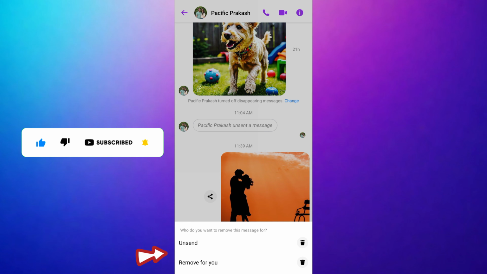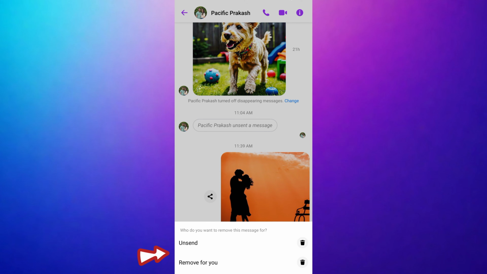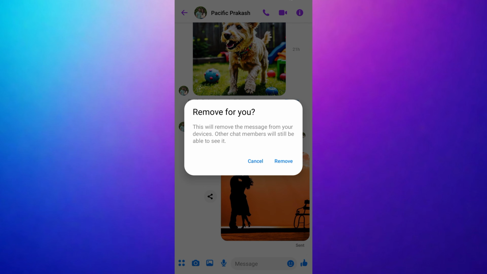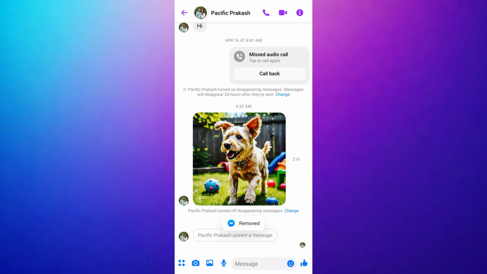Choose Unsend if you want to remove from both sides, or choose Remove for you to delete from your Messenger account. Once confirmed, the sent photo will be deleted from the conversation and cannot be viewed by you or the recipient. By following these simple steps, you can easily delete sent photos from Facebook Messenger chat conversations on your mobile device.